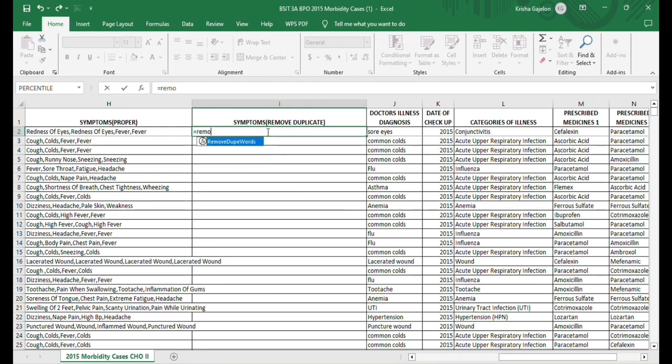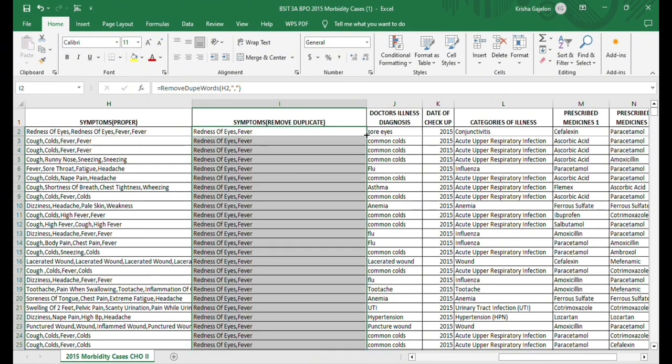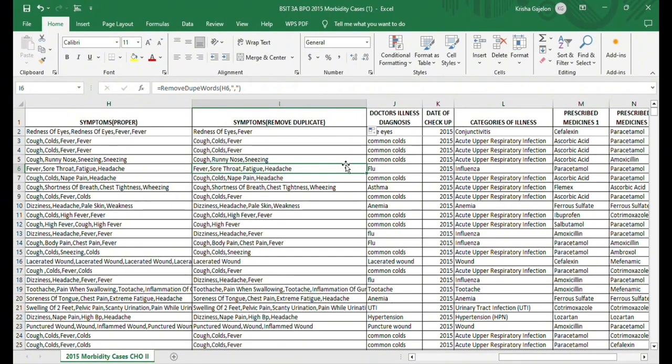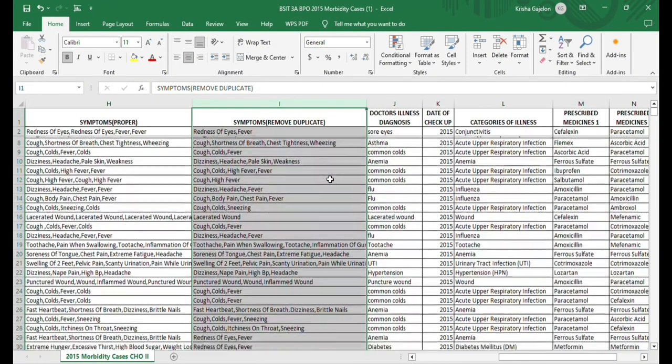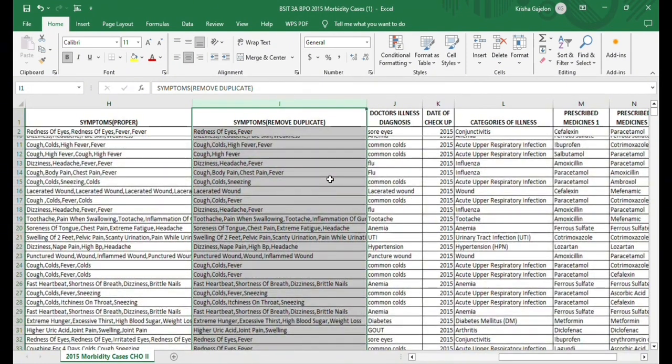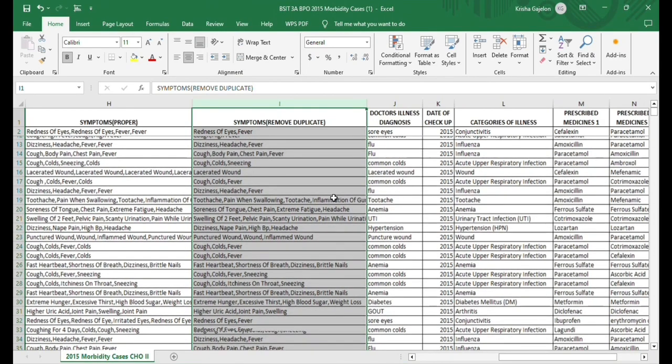So, remove dupe words, select H2 cell. To fill the blank, again, point at the bottom right until the pointer changes to a black sign and double click it. As you can see, these are now the remove duplicate of symptoms.